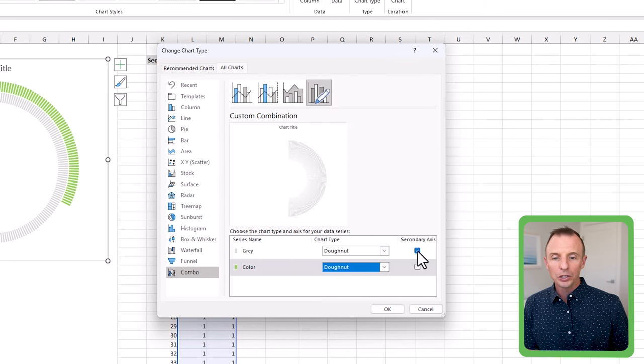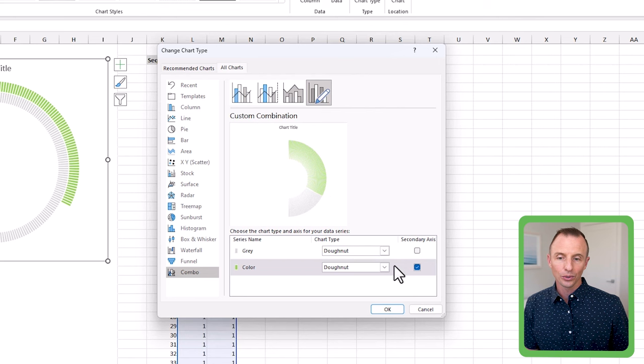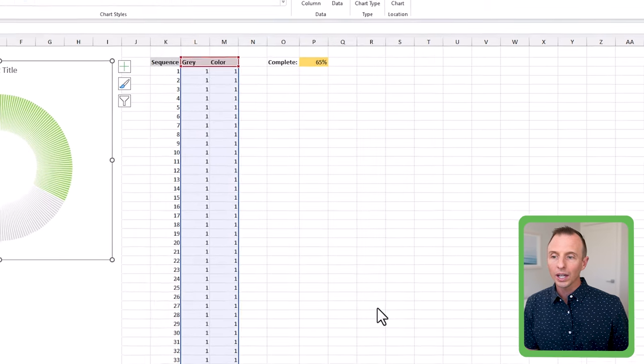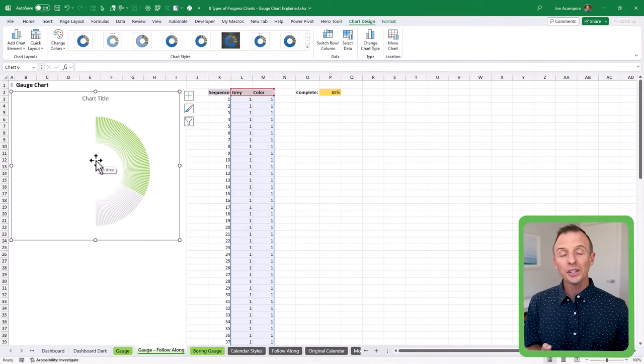And we also want to uncheck secondary axis for gray, and we're actually going to make the color series the secondary axis. So this is the setup, and you can see a preview of it right here as well. So as long as that all looks good, we'll go ahead and hit okay. And since the color series is on the secondary axis, it's going to overlap the primary axis. And again, thanks to John Peltier for pointing this one out. I didn't have this in my original chart, and this just streamlines it and makes it a little bit easier to create. So next we need to rotate the chart.